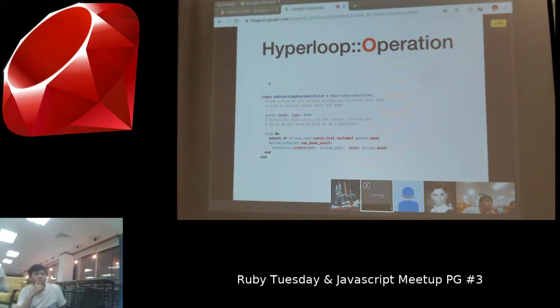Operations are also very simple. You can just define any class and inherit from Hyperloop operation, and it gives you a few DSLs to work with. The params DSL will basically define what parameters you can pass into this operation. So in this case, we will be able to pass in a book type param called book. Basically, when you call this function, it will run the steps defined at the bottom. Here we see one step defined, but you can define multiple steps after this as well.